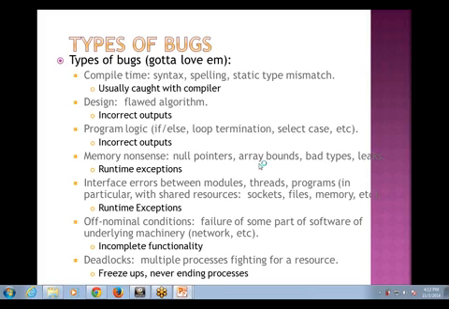In particular with shared resources, sockets, files, memory, etc. And they are caught as runtime exceptions. Then next is your off nominal conditions. This is also a bug. Whenever there is a failure of any machinery, a bug can occur. That is the off nominal condition. So failure of some type of software or underlying machinery is also a bug. That is an off nominal condition.